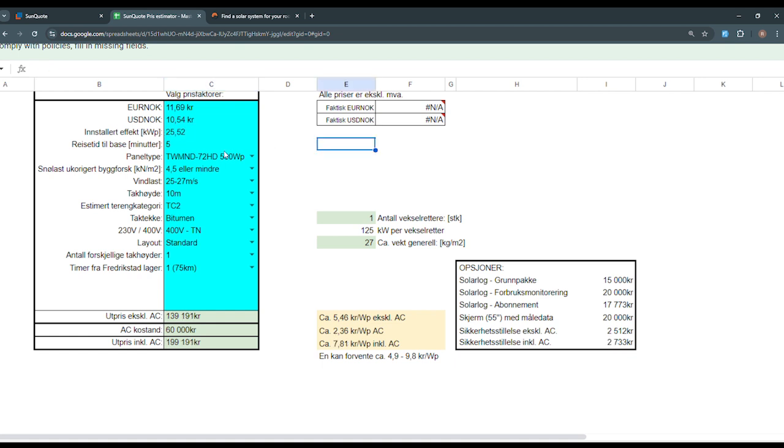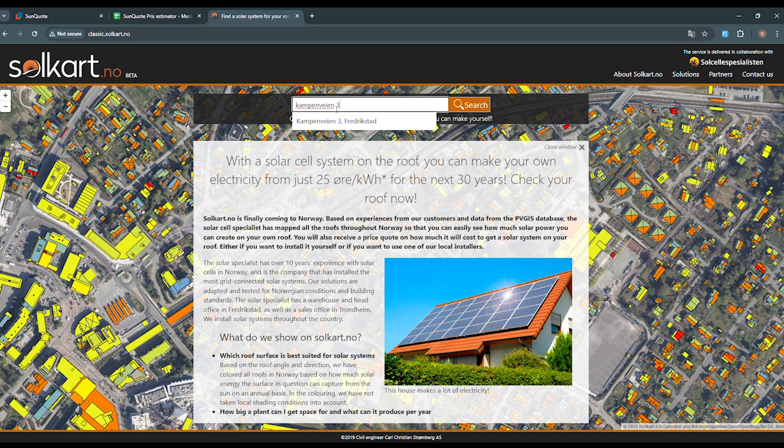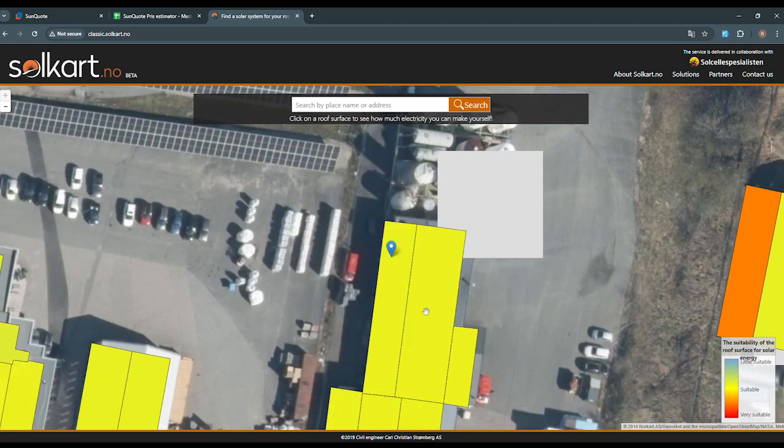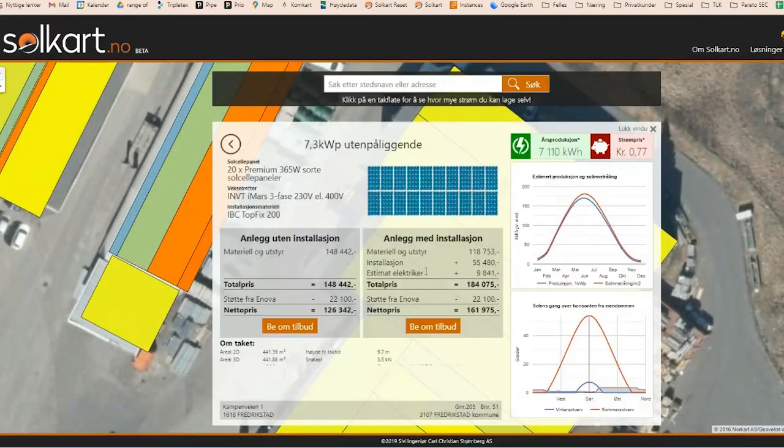Number 3. The distance to the base, the minuter value, will be from SunQuote. Go to Classic SunQuote, find the same address of your building. Select your building, and you can see the details in this area. You can get the minuter value from here and then place it in the cell.